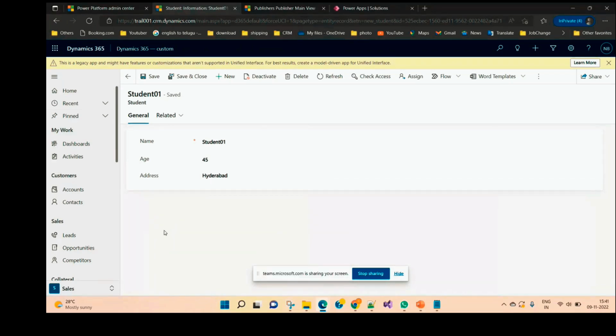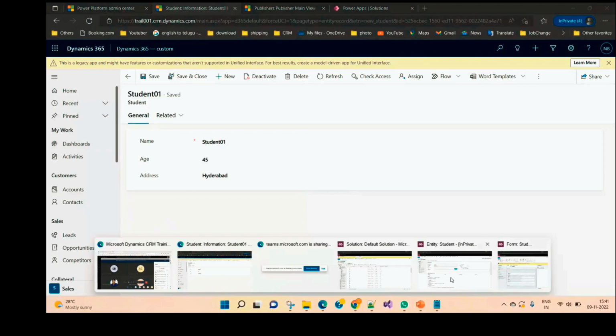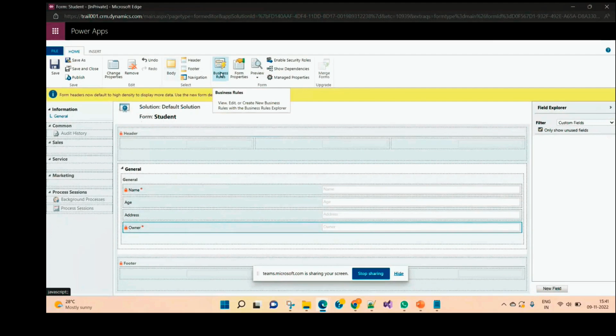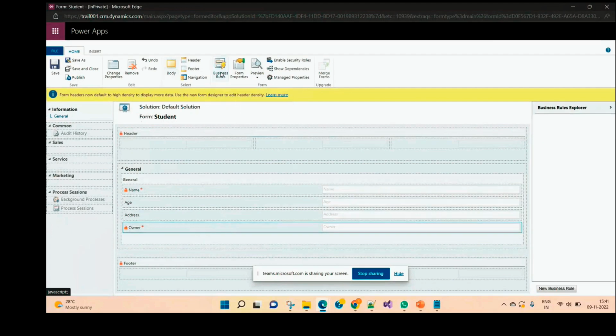Like this, you can create the form and place the fields, all these things. And we can do some operations on the forms also. If you open the form, you can see above we have some business rules. Business rules are just like JavaScript. We can perform some simple operations at the form level, and these business rules will work only on form load and field on change, not on form save.